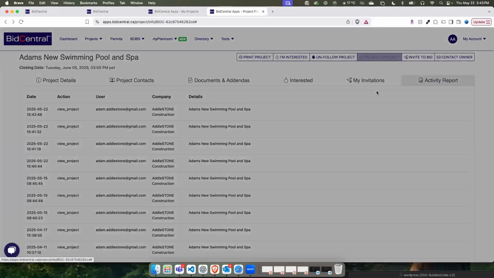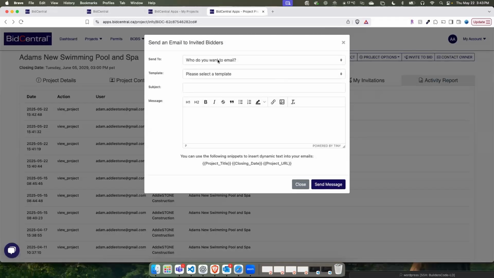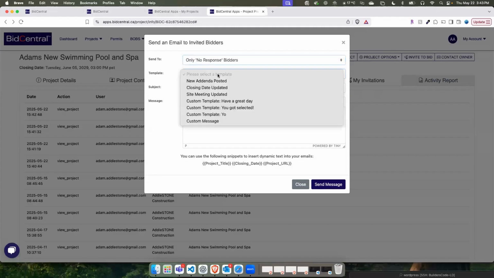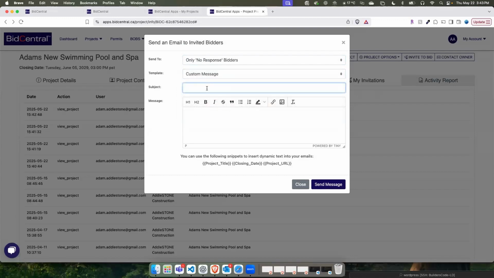You can also send an email. So if you sent out a bunch of bid invitations and no one's responded to your bid invitations, you could just hit only no response bidders, and you can create a custom message. And then hit send message.